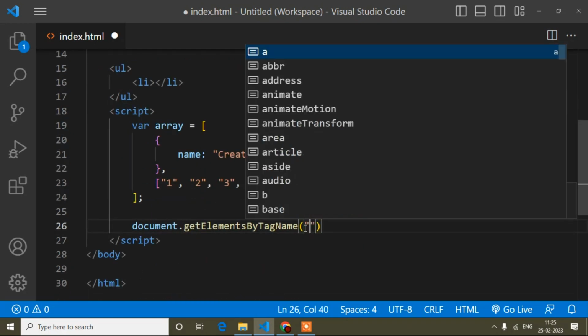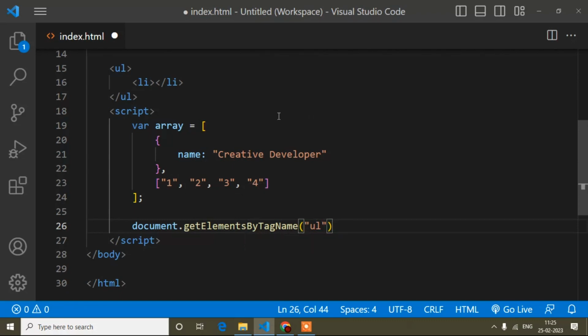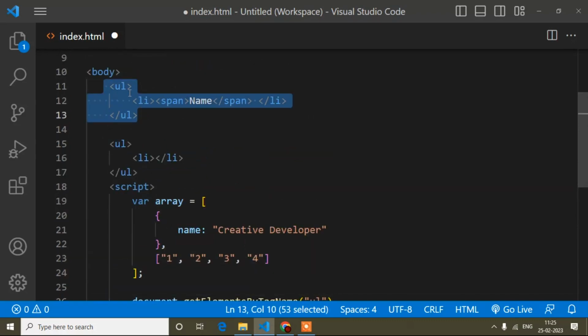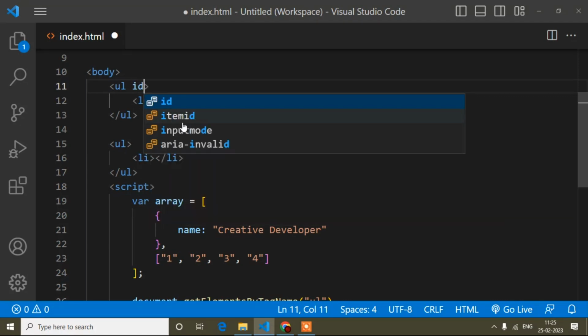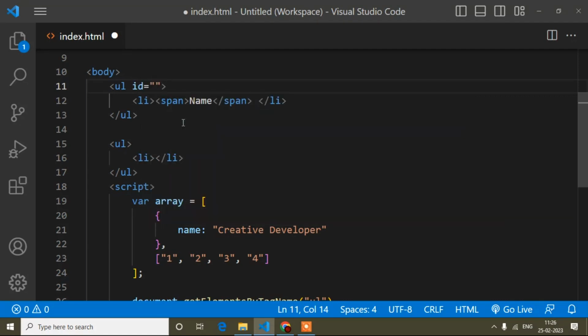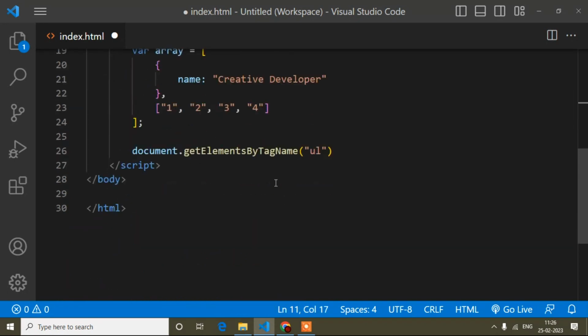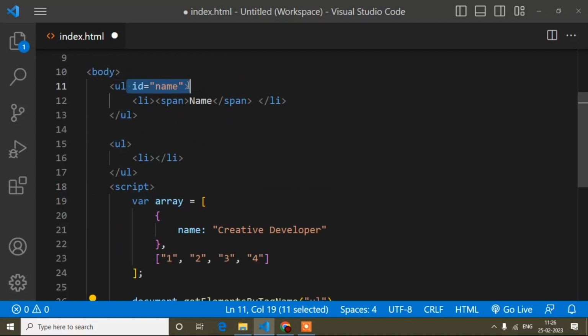Okay, so the ul tag, and first of all I will write here either an id name, anything like name, anything you can write here as the id name, and based on this id we store here and we display. Okay, so now suppose I will work for the ul tag.